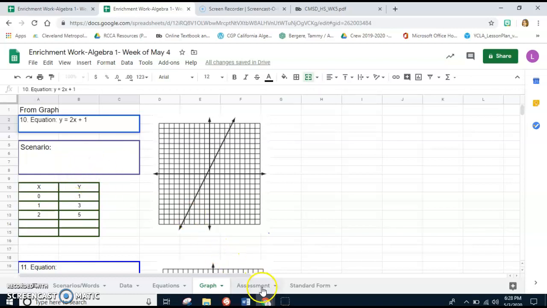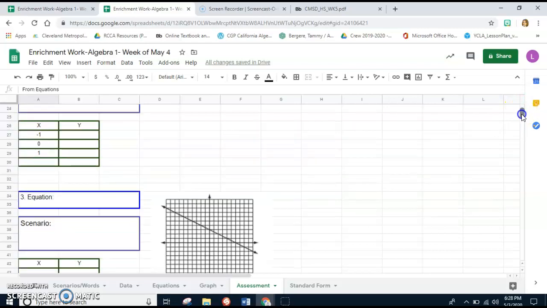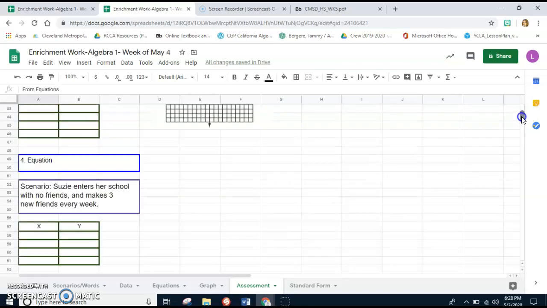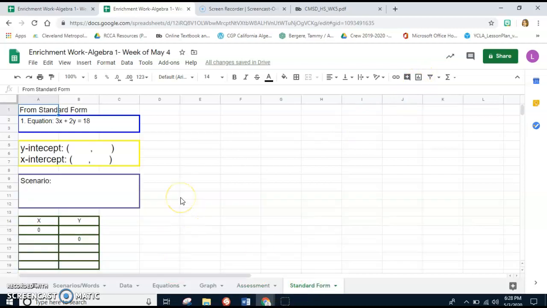And then I create a scenario. It doesn't have to be super fancy. The assessment page looks like it's just a combination of all of the different ones that you just did on the previous tabs. Again, if they've given you the table, you can insert the chart, make the graph that way. And then standard form: with standard form, you can rewrite this so that it is in y equals mx plus b form and solve that way.